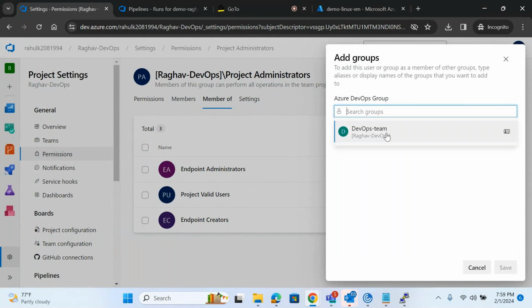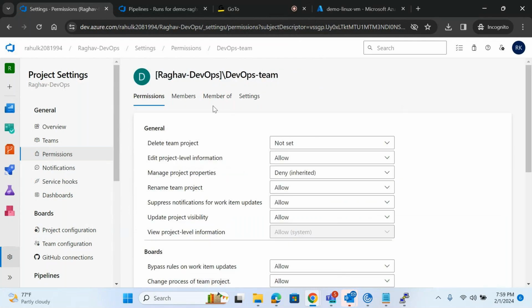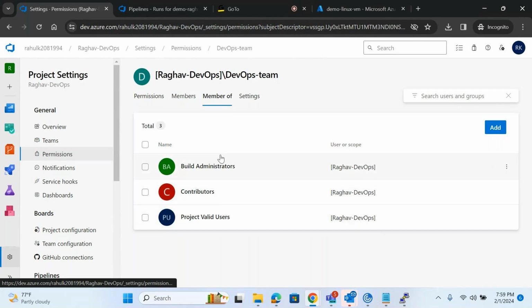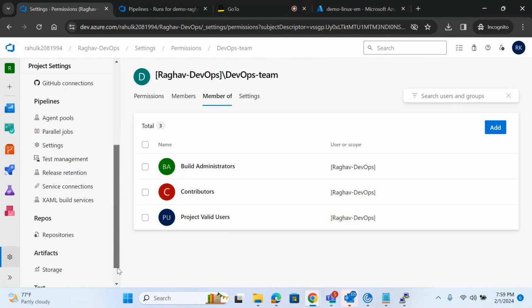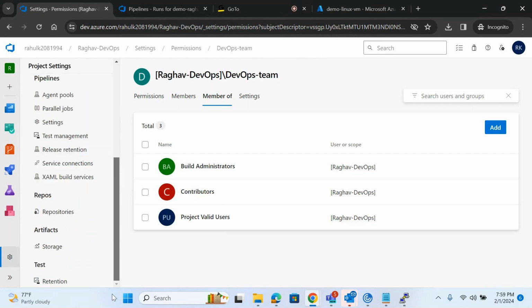See, Azure DevOps team. We are part of this team. I've added this team. See, the DevOps team is added now. If you see here, go to settings. Settings is there, right? Only user settings. No, click on Rahul, at the top.